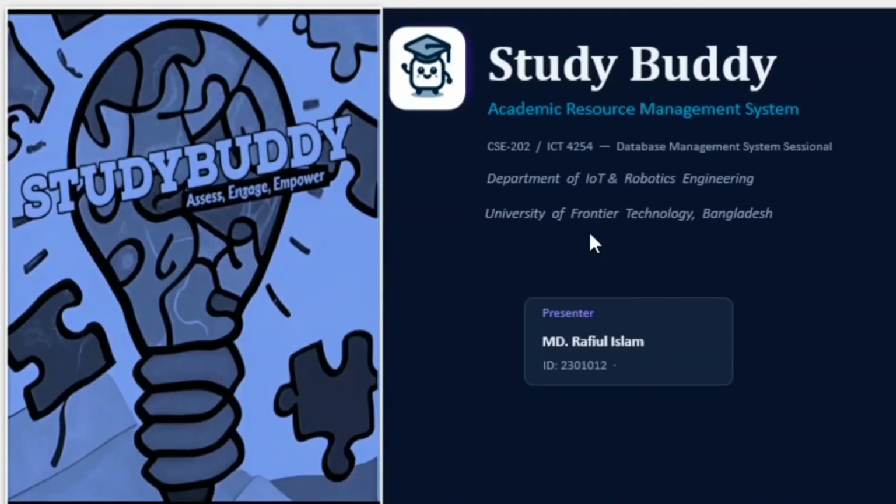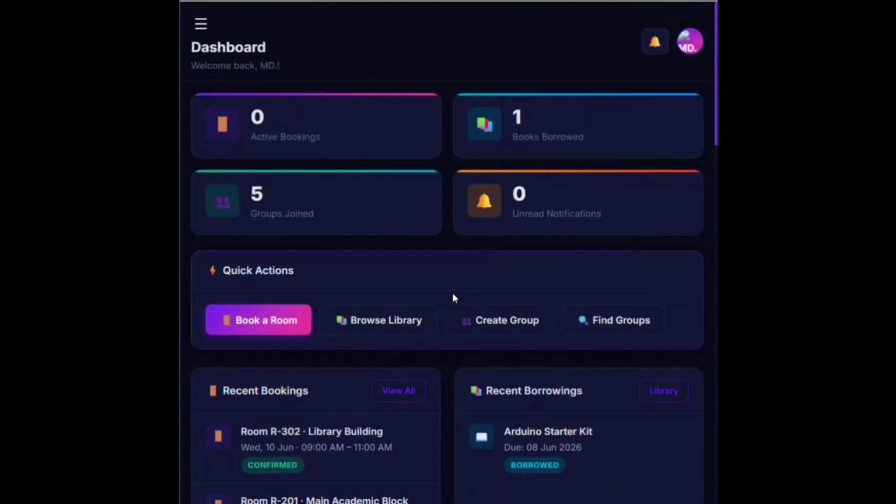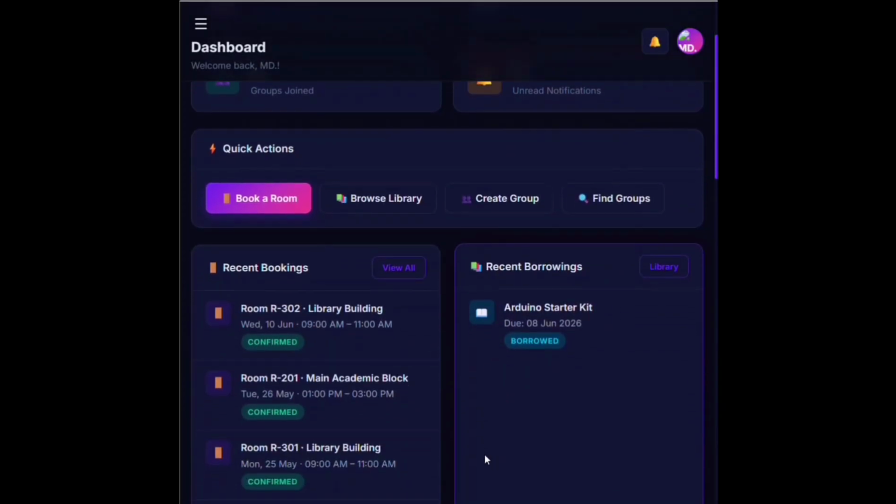Hello everyone, I am Rafiul Islam, and this is my project, StudyBuddy, a full stack academic resource management system I built for my database management system sessional. Let's get into it. StudyBuddy is a role-based web platform that automates three core things every university student deals with: borrowing library books, booking study rooms, and forming study groups. All backed by a normalized MySQL database and secured with proper authentication. And there are three roles: student, faculty, and admin, each with different access levels.